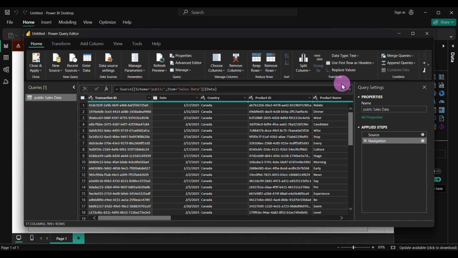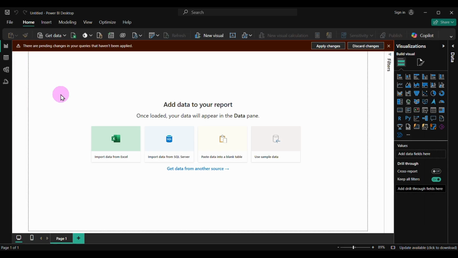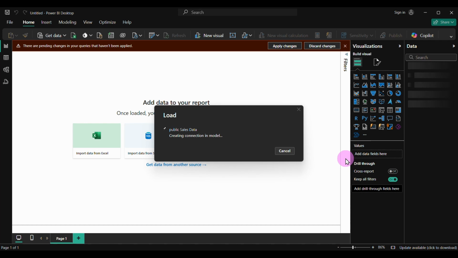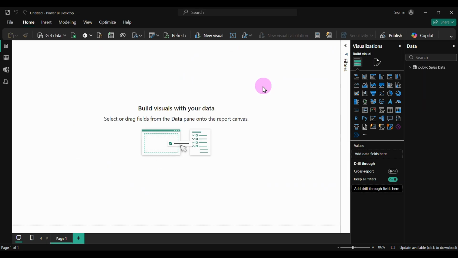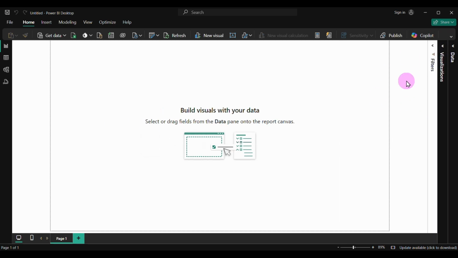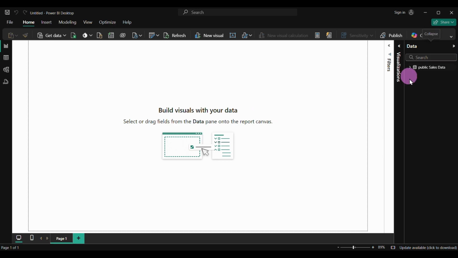For those who are used to Excel, you know this Power Query. It is exactly the way it is in Excel. You can make your editing and stuff, but I don't want to, so let's just import it directly. As you can see here, our data has come. Okay, now we are good to go.